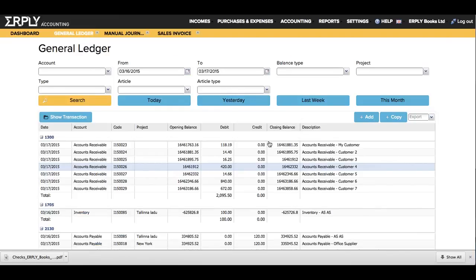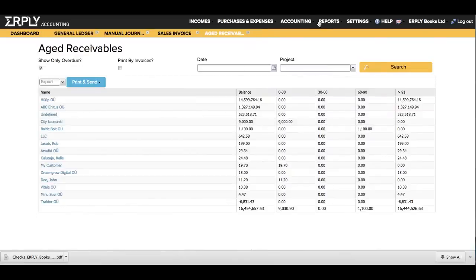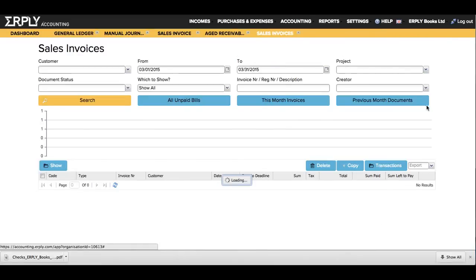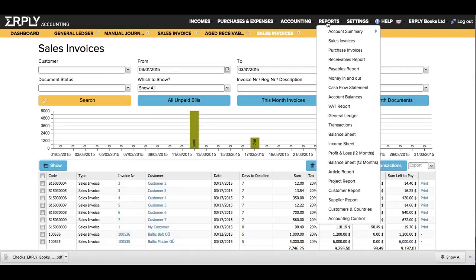In the general ledger, let's say I want to print it out. Then all the reports can be printed out with HTML, PDF, Excel, and also CSV. And also, you can just send it straight as a PDF with an email. And this works with all the reports. For example, also the aged receivables, sales invoices, whatever you would expect from here.